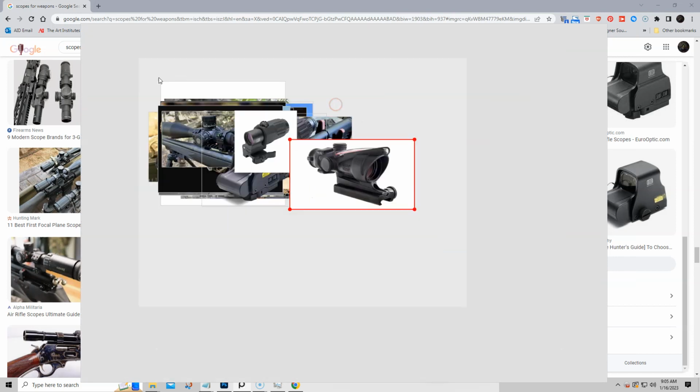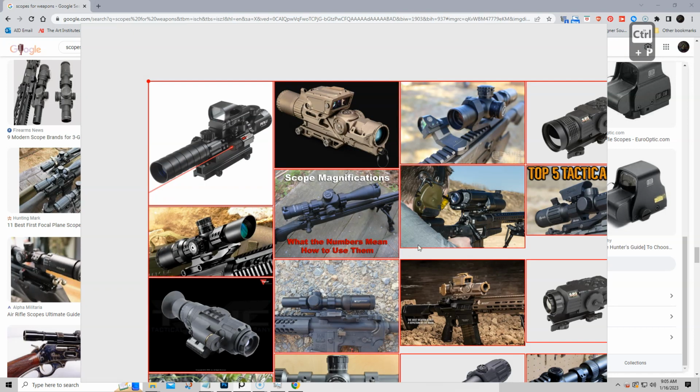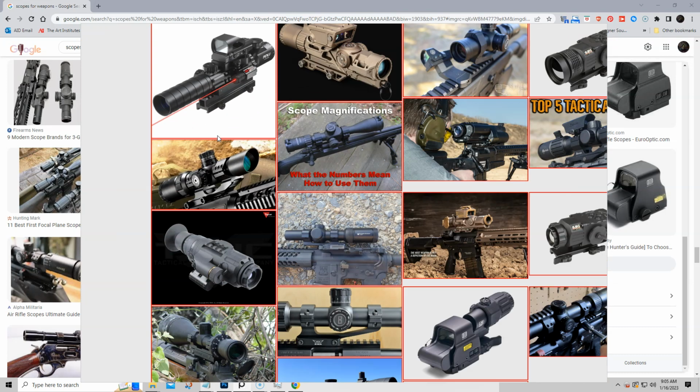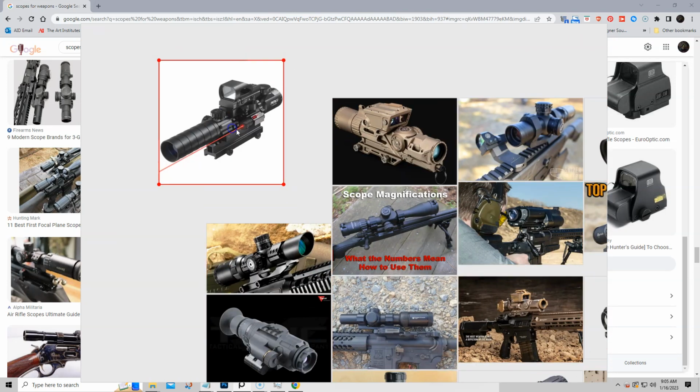All right, so here's all my images. So the first thing I'm going to do is pick them all, and then in PureRef, if I do Control P, that will do an initial pack of all these so that I can see what I've got. All right, then I'm going to go in and start trimming these.